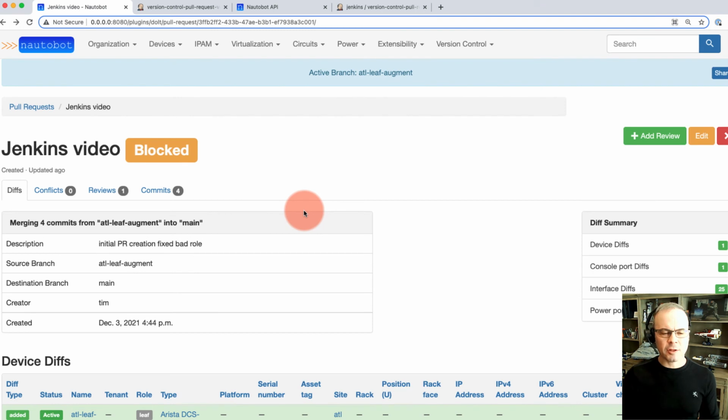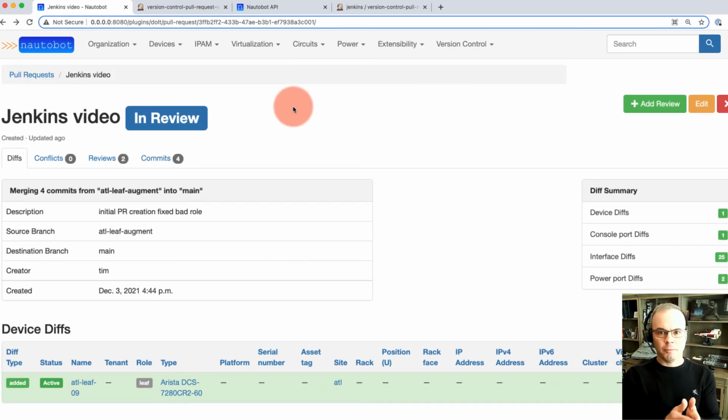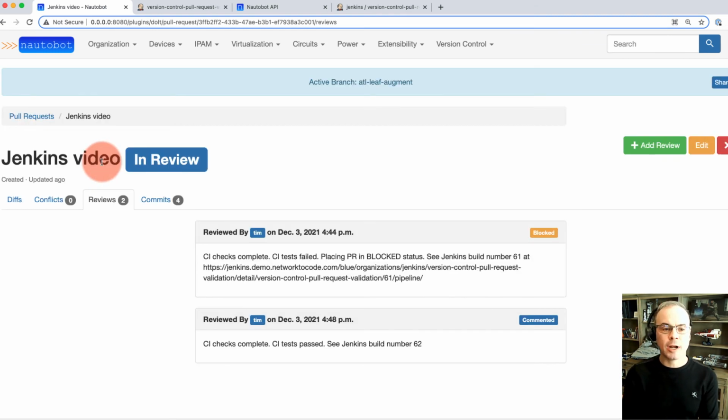Okay, we've arrived back on the pull request page, and a few things happened really quickly here. So it's showing incorrectly that it's blocked, but it's really not. If I do another refresh, it won't come back as blocked anymore. What happened here was the content rendered as the pull request was changing status. So in reality, this was placed back to in review. Let's go look at our reviews and see what happened here.